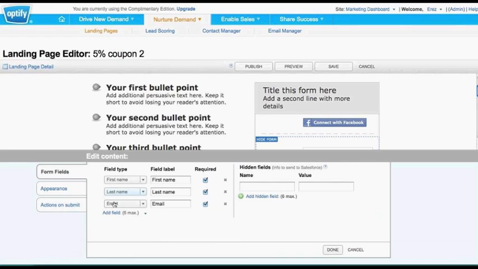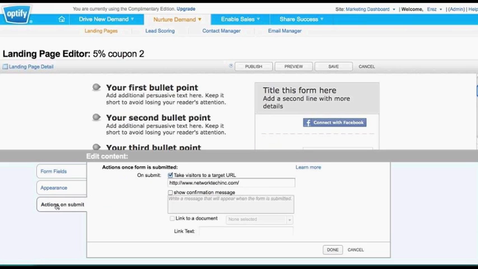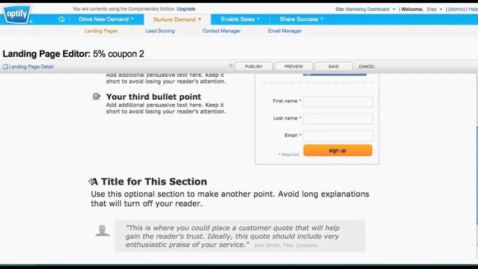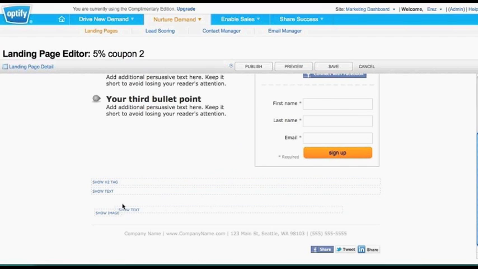I can change fields in the form, the appearance, or even the actions on submit. So I can take them to a different target URL. If I was using this form as a download a white paper, I can link the document directly or even show a confirmation message. And then once I click done, modify the rest of the landing page. Every Optify landing page is already social shared enabled.